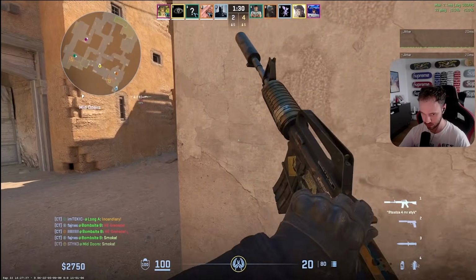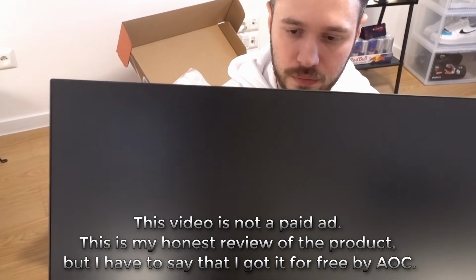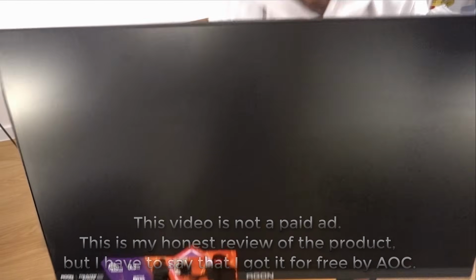A 610 Hz monitor specifically for CS2 just dropped, and I'm wondering if it is as good as it sounds and looks. Why specifically for CS2, and why pushing for another TN panel when OLED is all the hype now? Let's find out some answers.